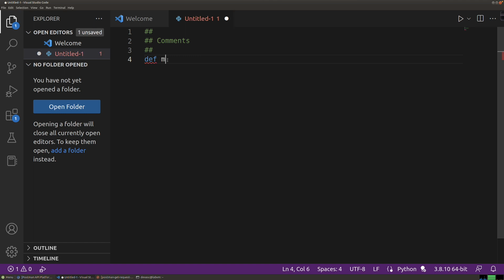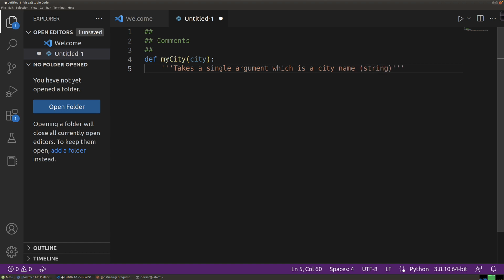So let's do this. I'm going to say define my city, and we are going to take in an argument, right, which goes into the function as a positional parameter. We're going to put our doc string in here. You can see VS Code knows, hey, he's getting ready to type a doc string in. Let's just say takes a single argument, which is a city name, and then we could put in parentheses string, right? So that's my doc string. So if somebody has no clue what this is going to do when they look at it, they can look at it through the help and say, oh, okay, or they can look at the source code here.